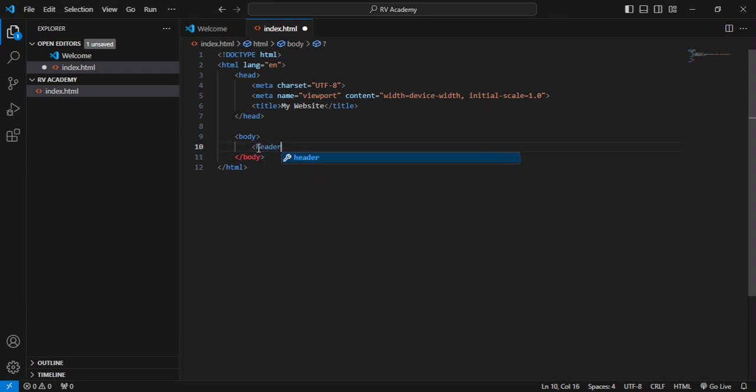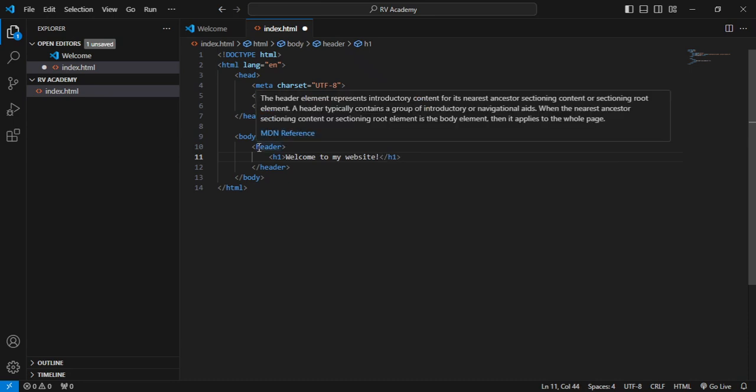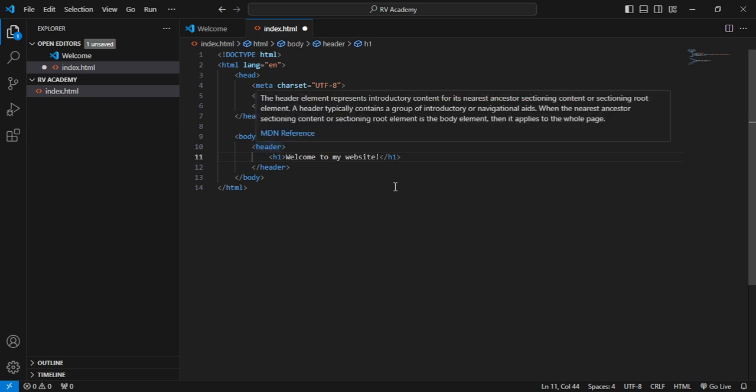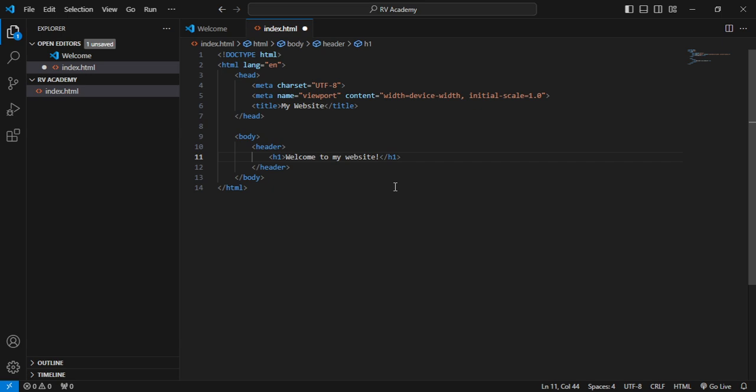Let's write header, right? Let's create the header tag, and you can see that it's closed. So it has an opening tag and a closing tag. And then let's put something. Let's put the h1, and then we say welcome to my website. Let's do this like this. So what is header? The header tag in HTML5 is basically a tag that you can use to put headings on your website or something like that. That's a summary of what that actually means.